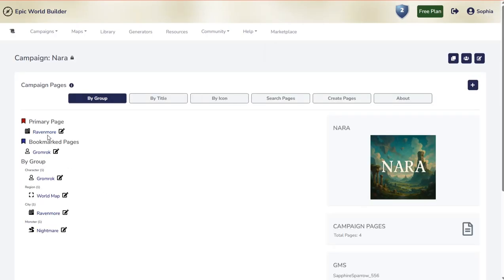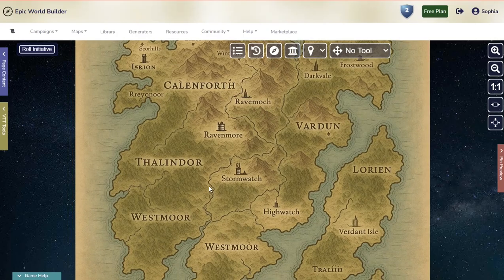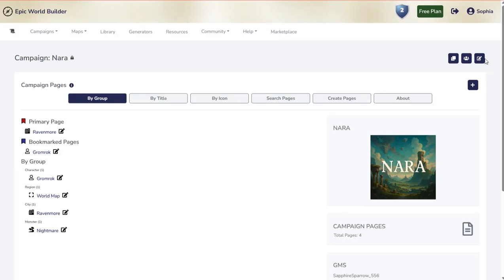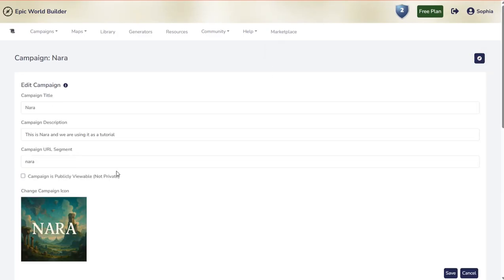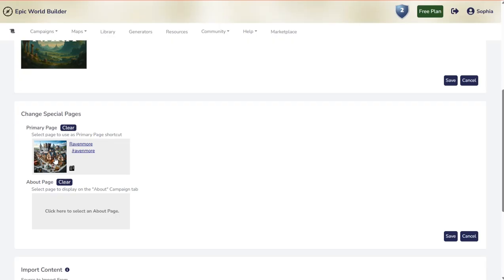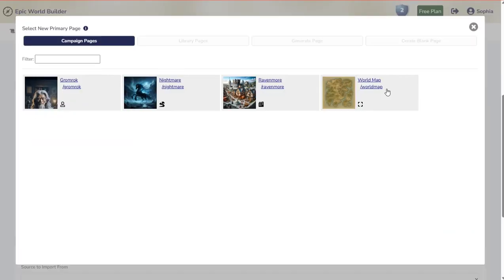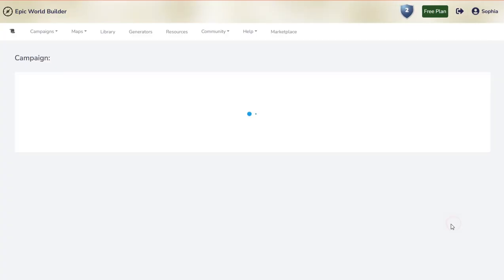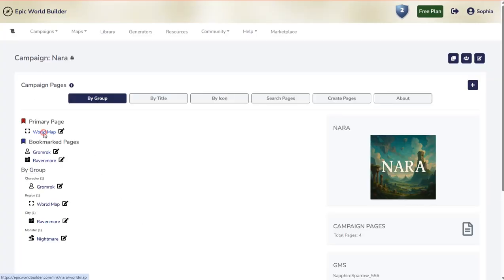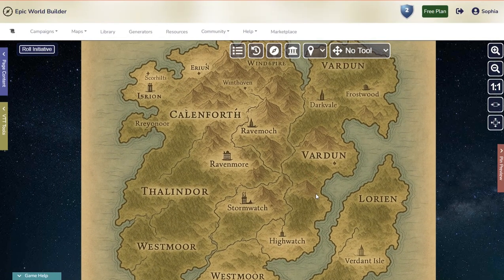We want to go to the world map, and I want to make that the primary page. So let's go back to the campaign homepage, and let's go down to the primary page section. I'm going to clear that out, and I'm going to pick the world map and save. So now I'm going to go to the world map. Now, what does this give me? So anywhere I'm at, I can go right to the world map by clicking the primary button.